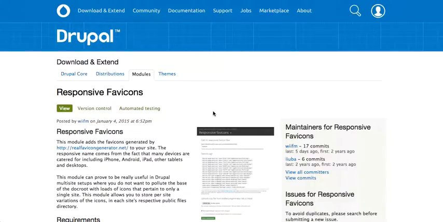Hi, this is Sean Hamlin, maintainer for the Responsive Favicons module, and today I thought I'd just go through a quick screencast on a little bit more about what the module is and what it aims to do and how this could potentially help you.